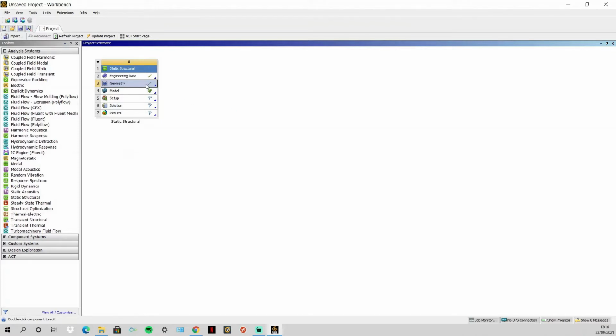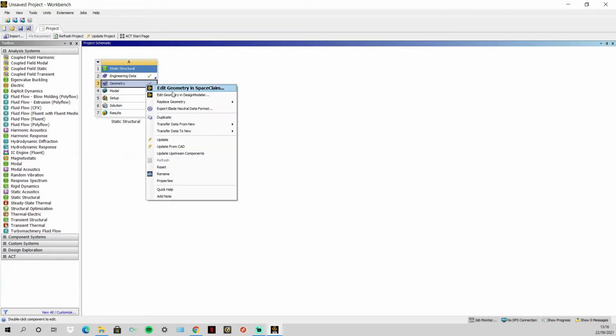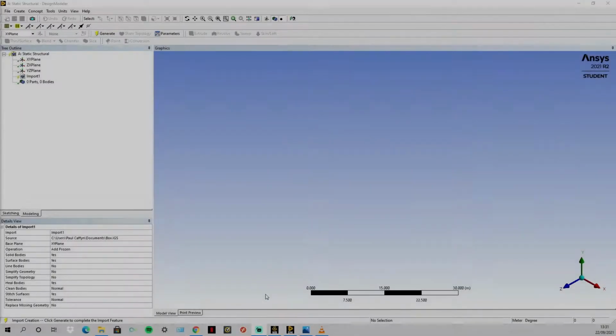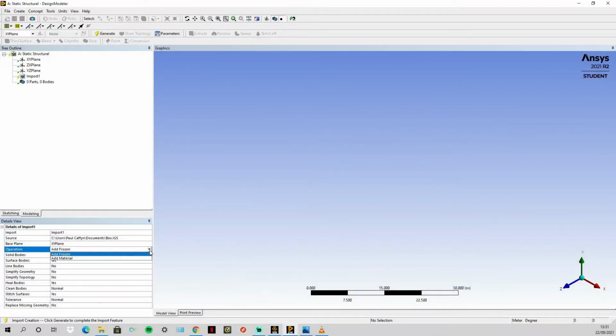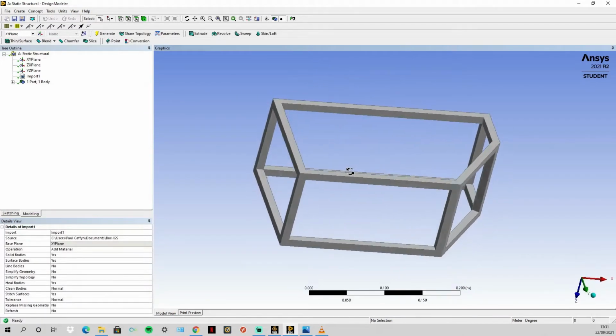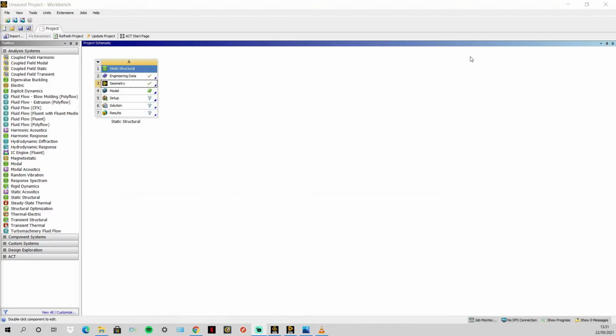Now let's open that geometry in Design Modeler. Now let's add in the material on Design Modeler. We will come back to this at a later stage. Now let's open the model.